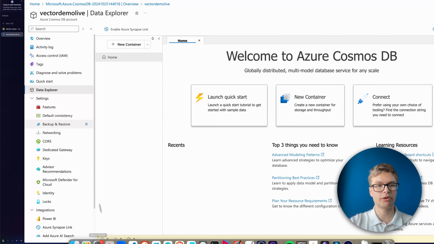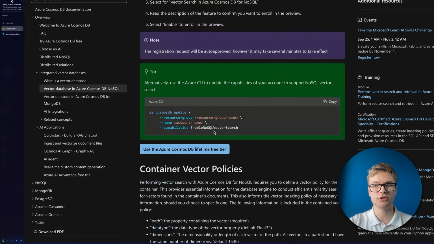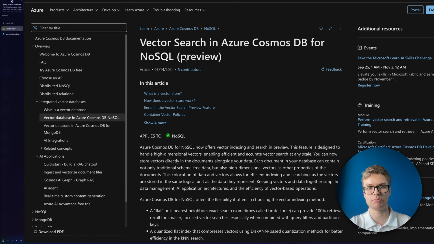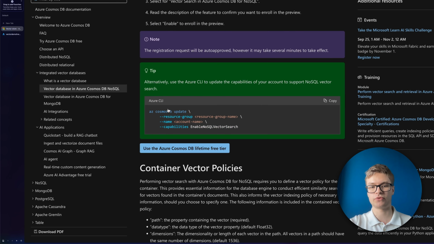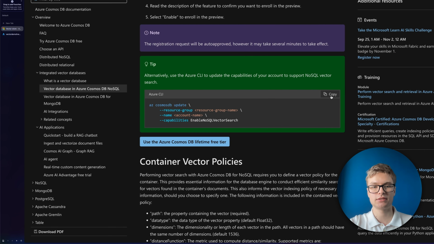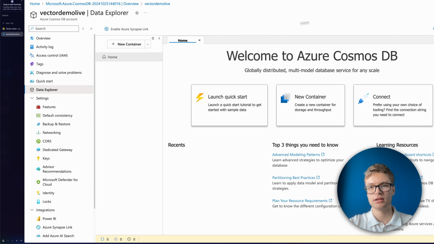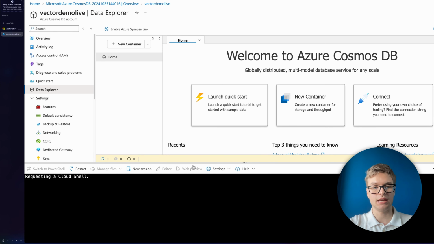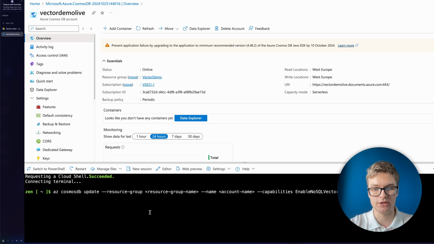So if we go back to our browser, you can see that there's actually documentation from Microsoft describing that this is a preview feature and that you have to enroll for it by executing this update command. So I'm going to go to the Azure Cloud Shell just because it's convenient. And I'm going to go ahead and just copy paste that command and simply replace these 2 parameters. So we have vector demo live together with the resource group that was already created beforehand, which is called vector demo.